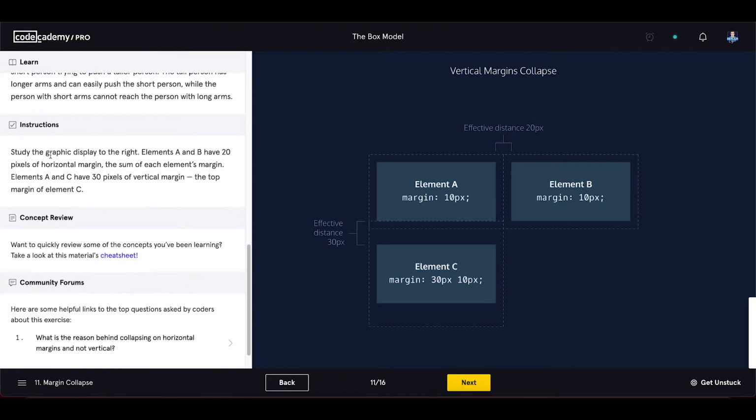Okay, let's see the instructions. Study the graphic display to the right. Elements A and B have 20 pixels of horizontal margin, the sum of each element's margin. Elements A and C have 30 pixels of vertical margin, the top margin of element C. Let me see. So element A has margin of 10 pixels on all sides. Element B has margin of 10 pixels on all sides too. And we have the element C, which has top and bottom margin of 30 pixels and right and left of 10 pixels.